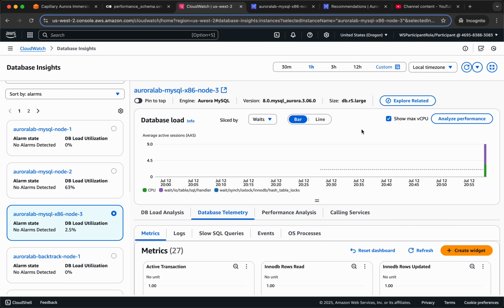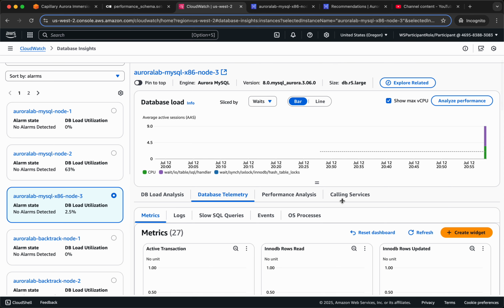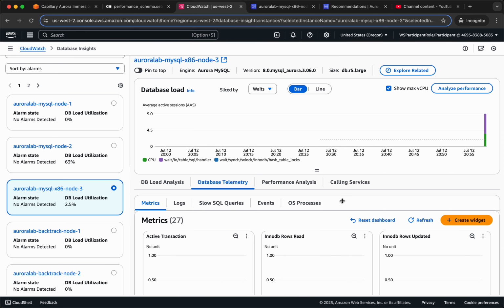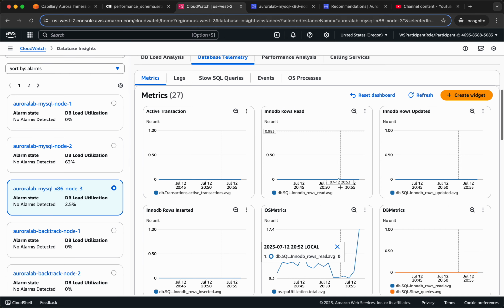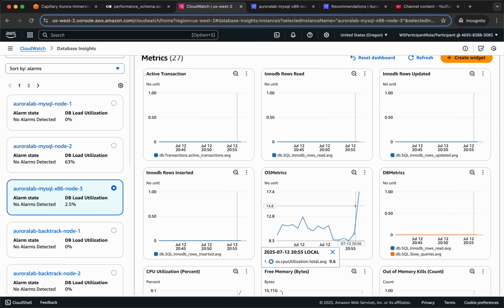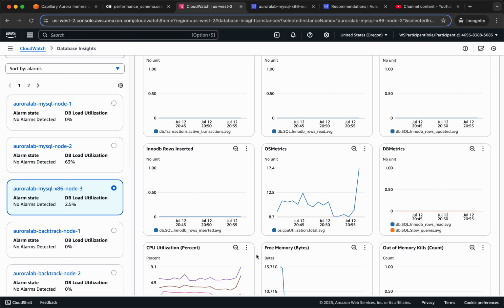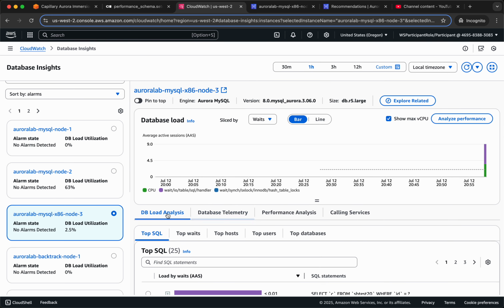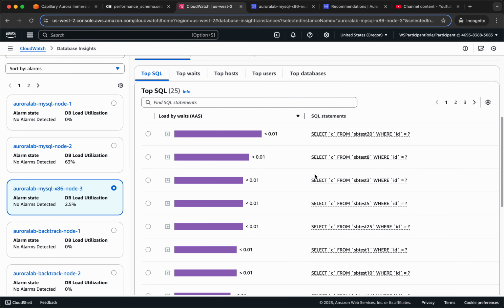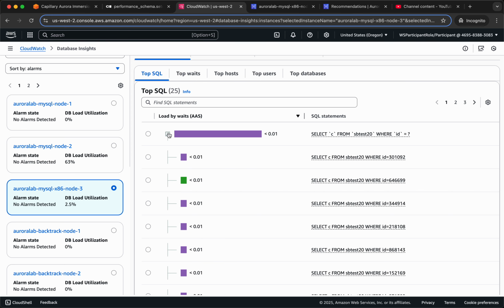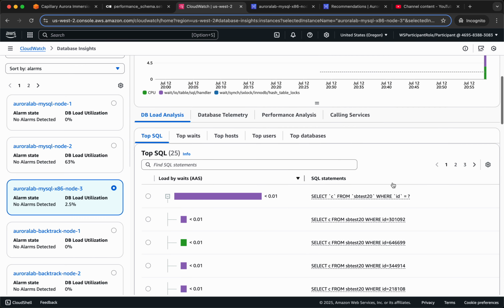So this is the latest writer, and you look at the OS metrics, you can actually see the CPU utilization is going high. The rows inserted is not a lot yet, so you can actually see that there are a lot of select statements. You can see what kind of select statements. These are some examples. These are the patterns.